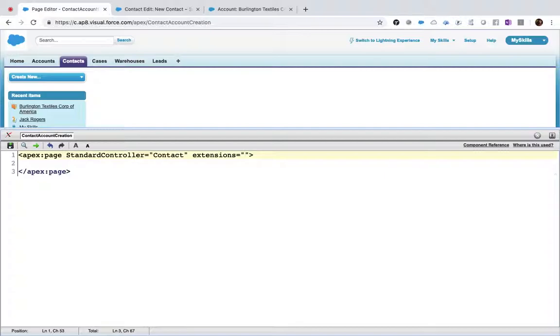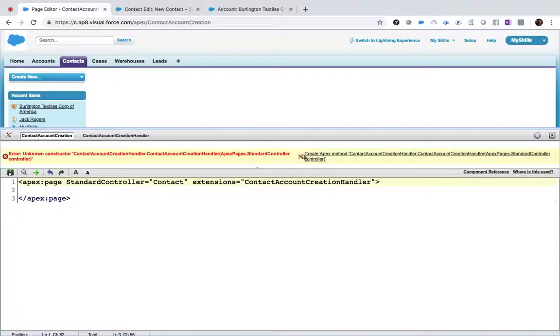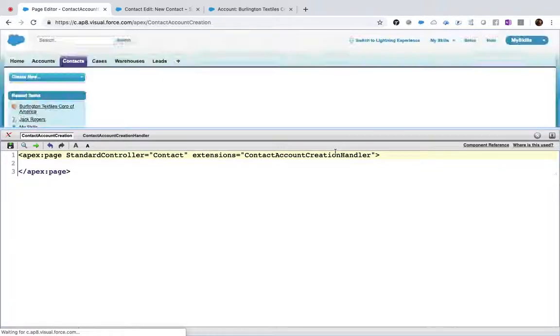Extends contact account creation handler. This is my class name. On click of save, it will give you two options. Because this is an Apex class which is not available in the system, it will ask you to create an Apex class and then the constructor of that class.